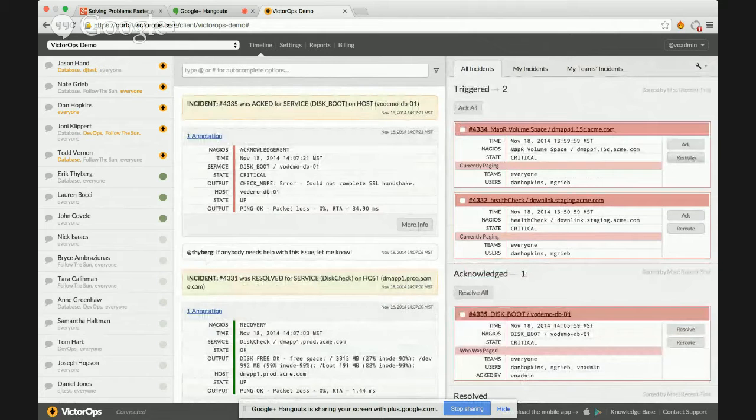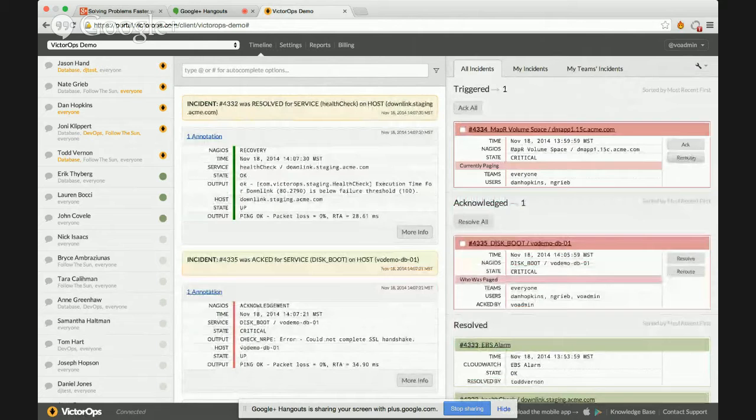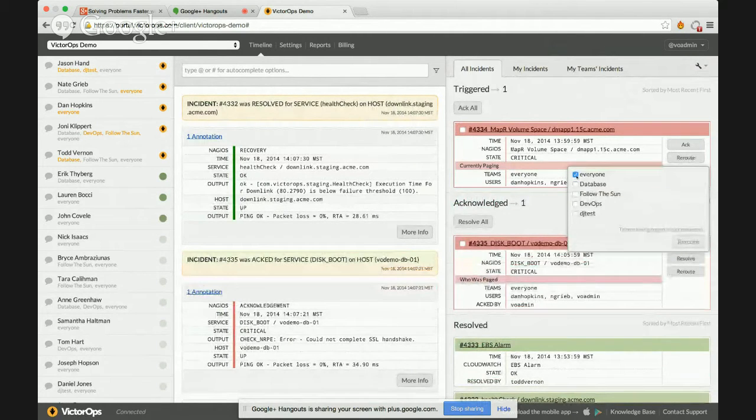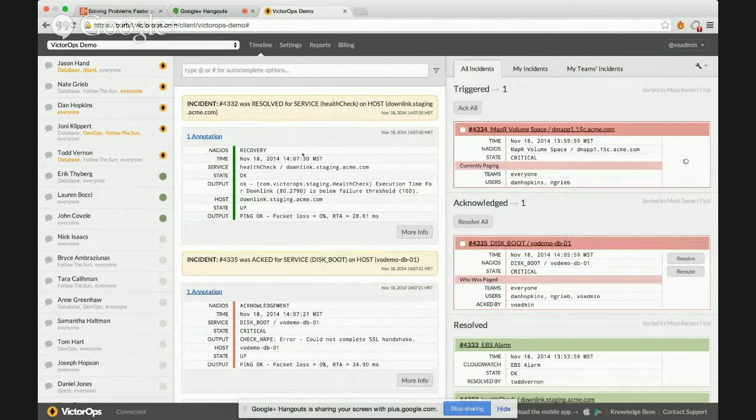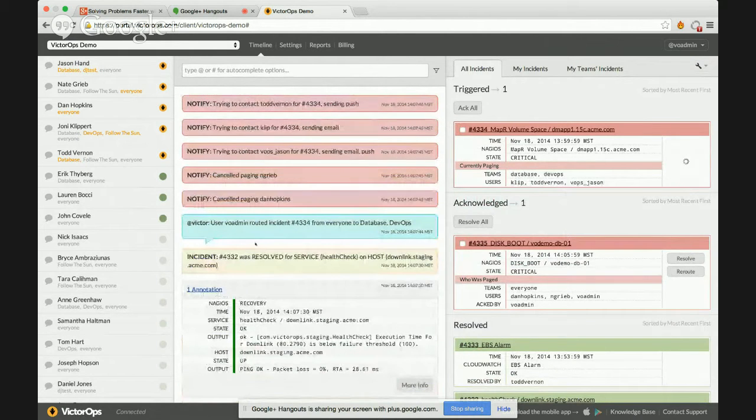Similarly, I can come in here, and if I've taken a look at this incident and I realize that this just isn't something I have the expertise to resolve, or I'd like to at least send it on to a different team who I think might be better at resolving this issue, or at least looking into it, I can go ahead and send it off to one team or even multiple teams. And when I hit reroute, again, it's going to show up in the timeline what I just did.